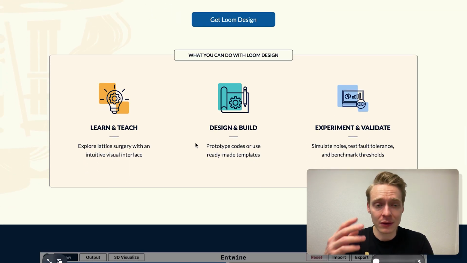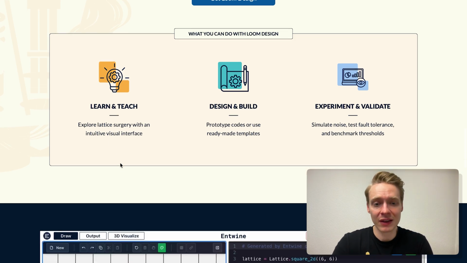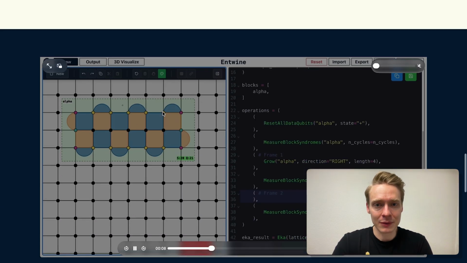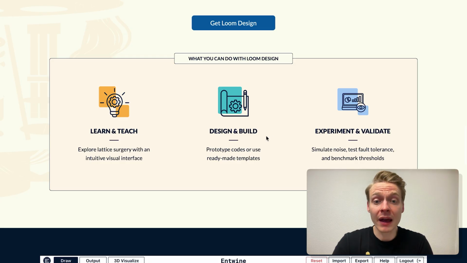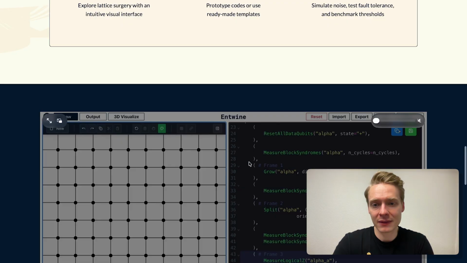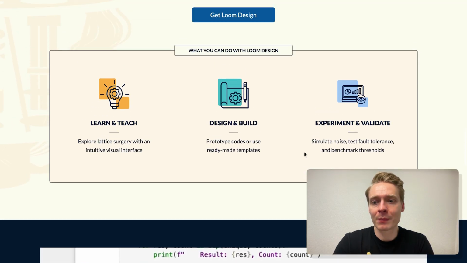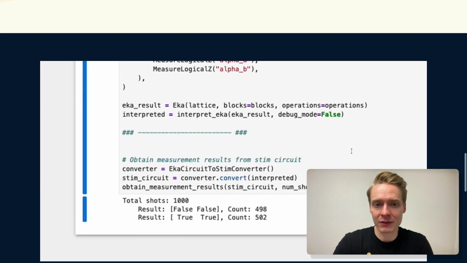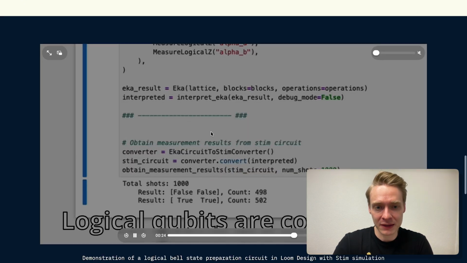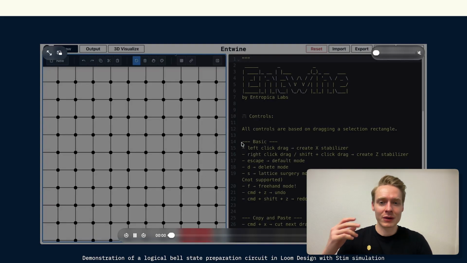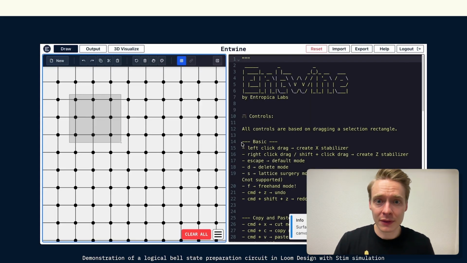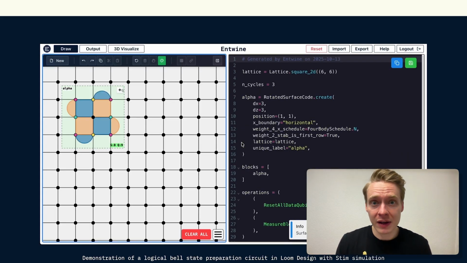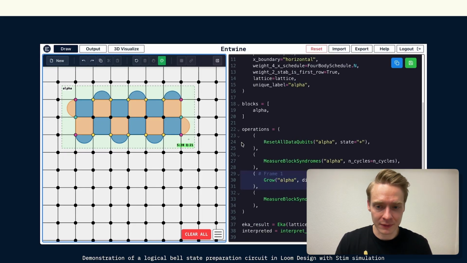What you can do is learn and teach. We've seen that before, right? Explore lattice surgery with an intuitive visual interface. That's this one here that we've seen, I think. Design and build prototype codes or use ready-made templates. That is the code that we see on the right side. And then experiment and validate. So simulate noise, test fault tolerance, and benchmark thresholds. And that's, I guess, what you see here with this Jupyter notebook, where you can play around, tune the noise sources a little bit and see how effective your error correction code actually is.